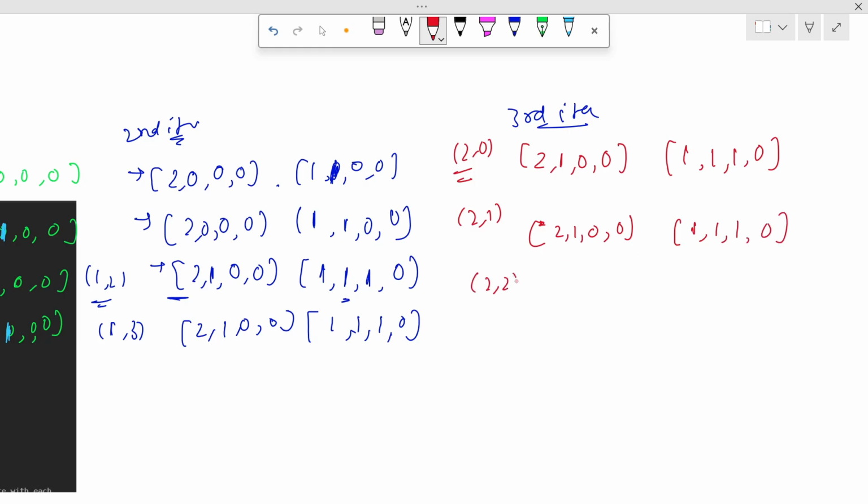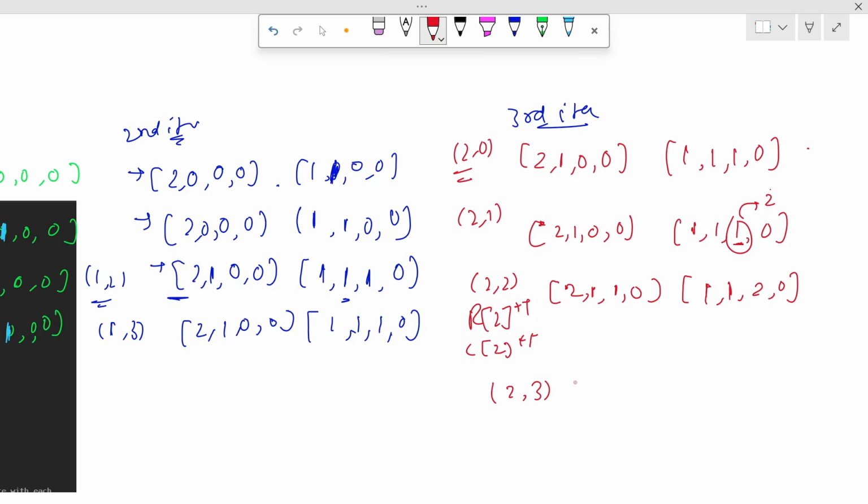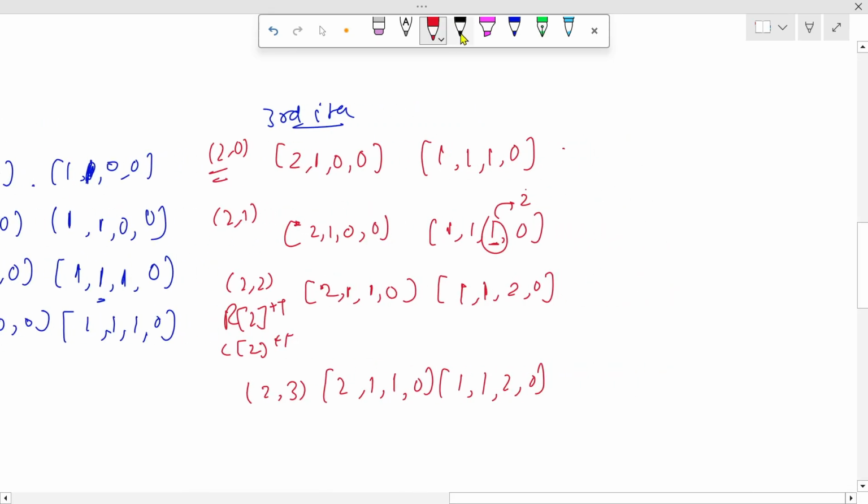And for 2 comma 2, the server is present, and that's why we have to increment row 2 with plus plus and column 2 with plus plus, so the values here are 2 1 1 0, and here we have the change of 1 1, so the count of this one is plus plus, so this becomes 2 2 and 0. And the last one is 2 comma 3, there is no change, so this remains the same. And now let's look at the fourth iteration.